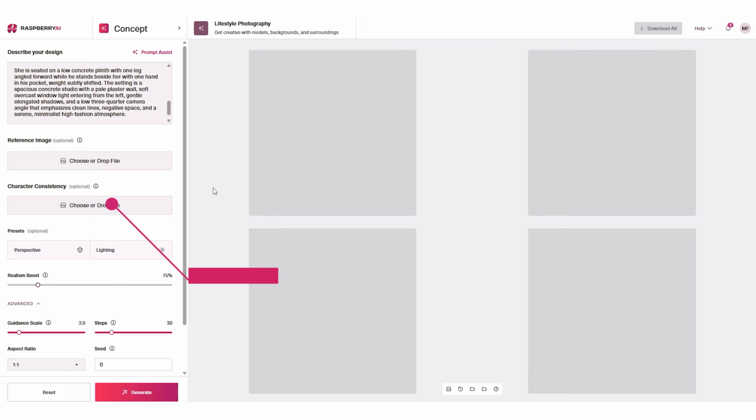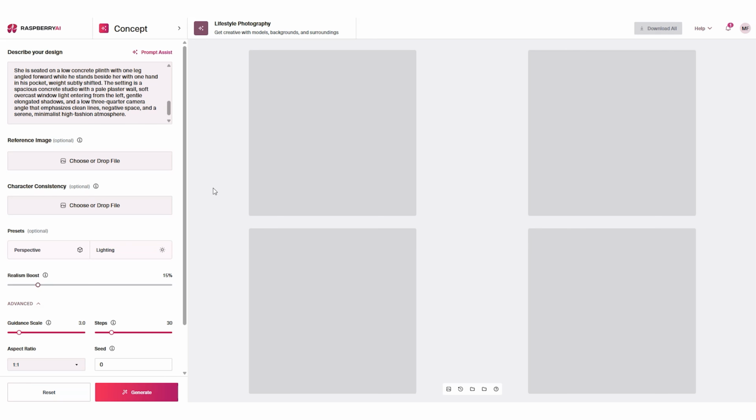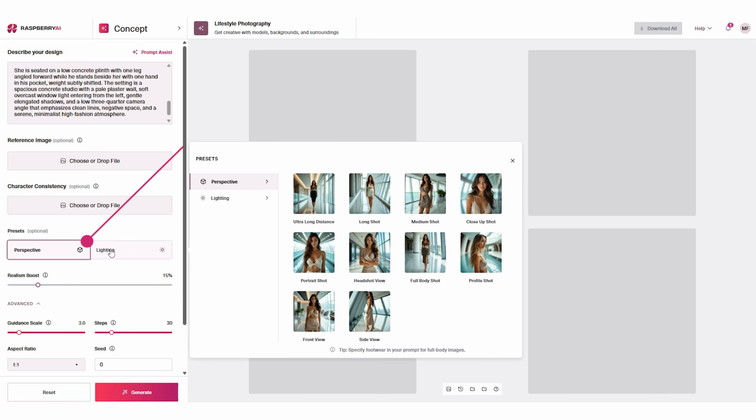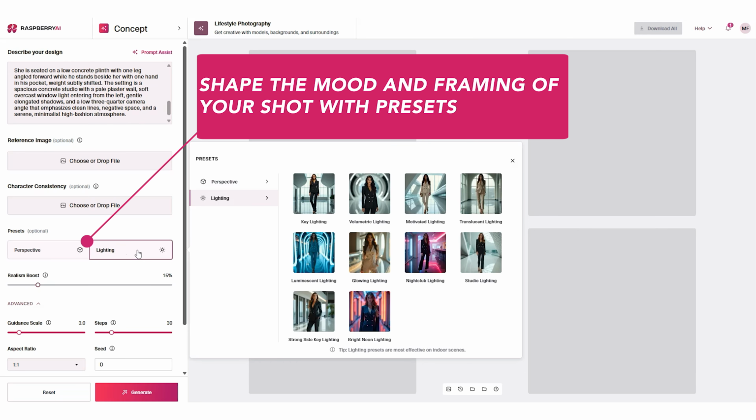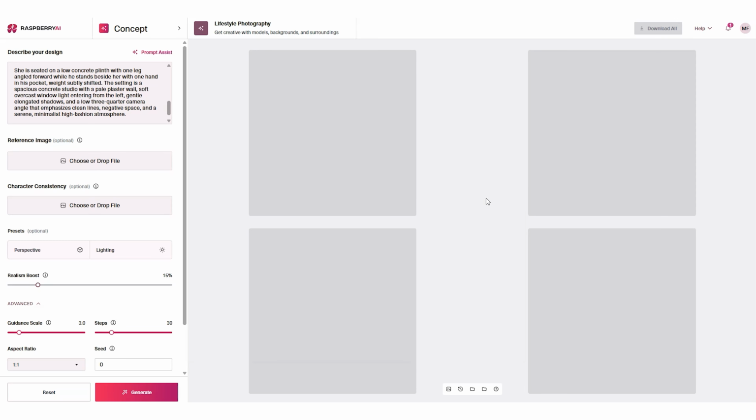Second, there's character consistency. If you want the same model to appear across multiple scenes, maybe for a campaign or a series, you can upload a clear front-facing image and Raspberry will keep those facial features consistent from shot to shot. And finally, you can choose a perspective or lighting preset. These help shape the mood and framing of the scene, especially if you're generating a set of images and want them to feel cohesive. All of these are completely optional. You can use as many or as few as you'd like. Once everything looks good, then we can go ahead and click Generate.